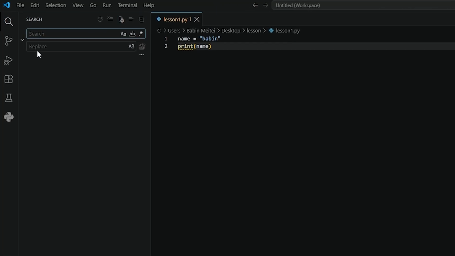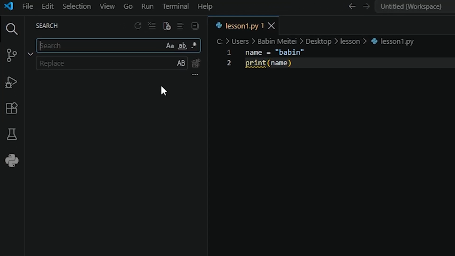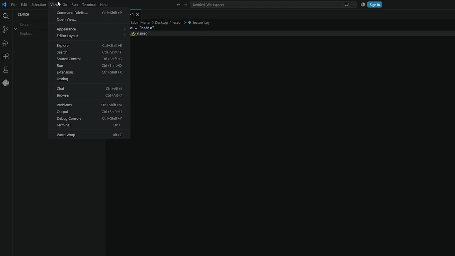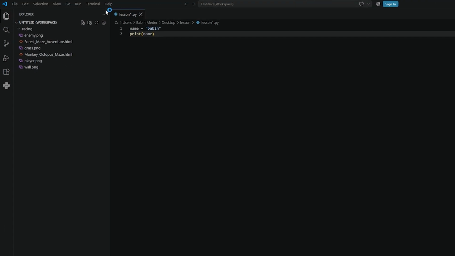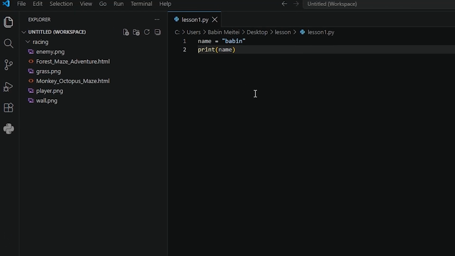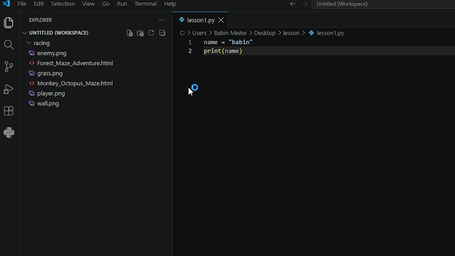If your folder tree or file list is missing in VS Code, don't worry, your project files are usually still there, they're just not being displayed. The first fix is simple. Click View, then click Explorer. As soon as you do that, your folder tree should appear again, and you'll see all of your project files, like your HTML, CSS, JavaScript, PNG images, and everything else.